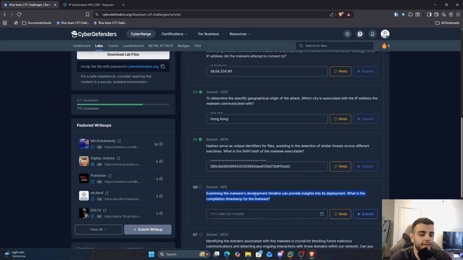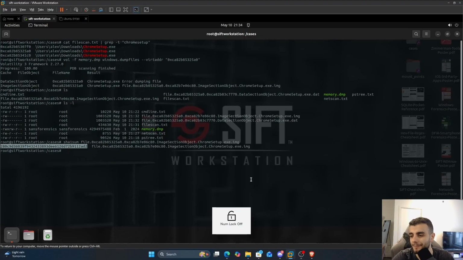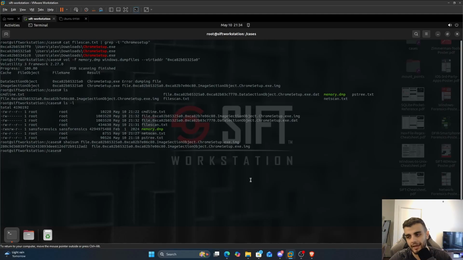Now, examining the malware development can provide insight into its deployment. What is the compilation timestamp for the malware? So the compilation timestamp is basically when this executable was compiled from code into an executable. I think this can be forged on an executable. However, it's still important to go and check it out.